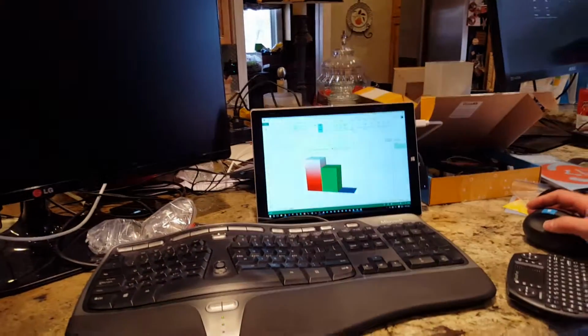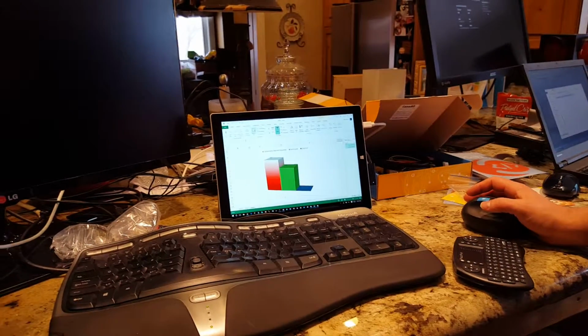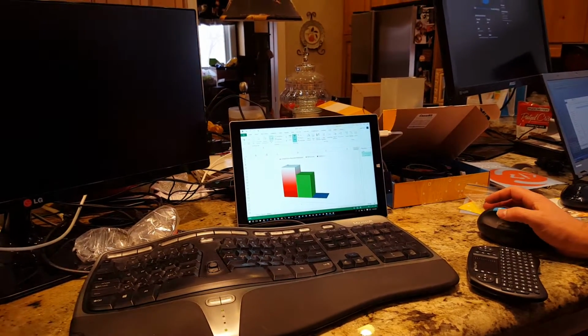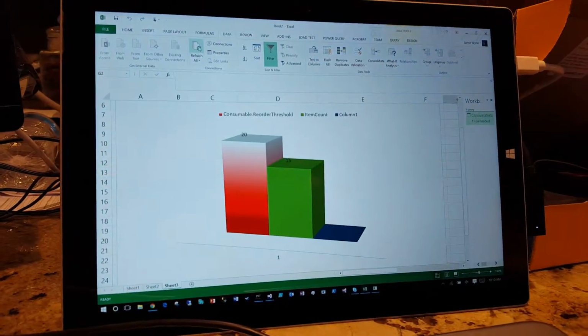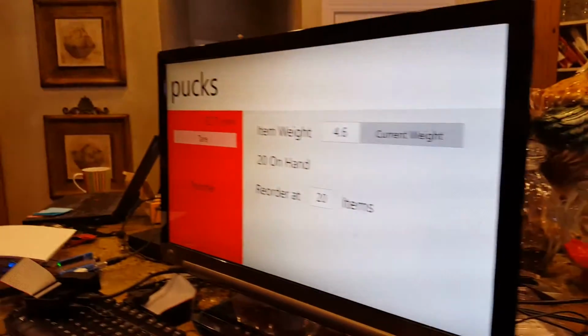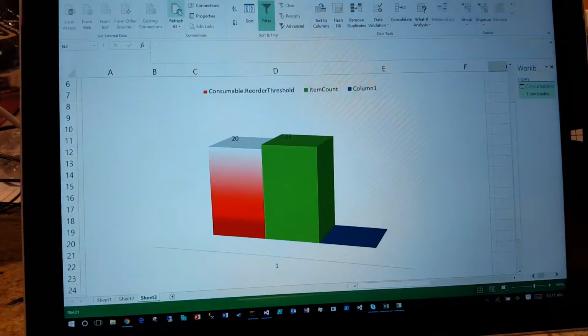What are the 2 bars? Is one the pucks? No, one's threshold and one's amount on hand. 15 on hand, that's the green. And the red is the threshold. Oh, I'm not an Excel expert. Keep adding. There we go, 21. Yeah, that's something that we produced yesterday.